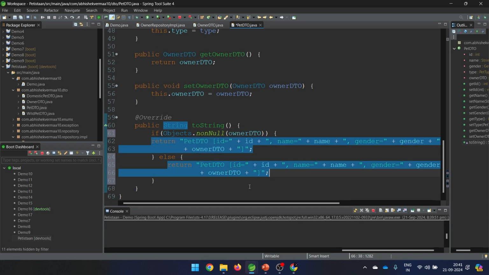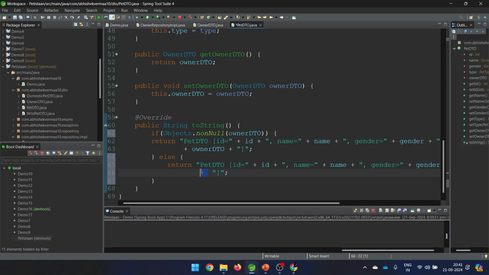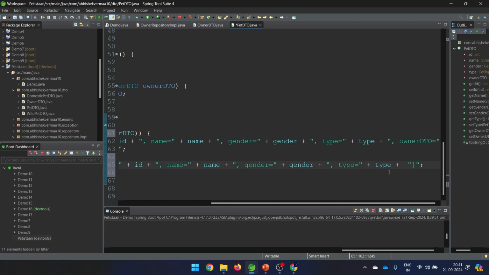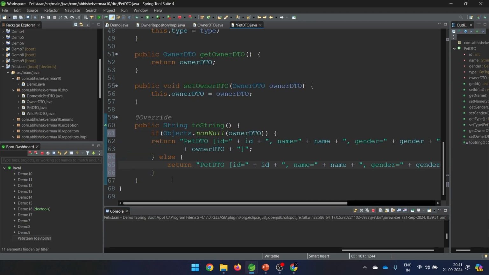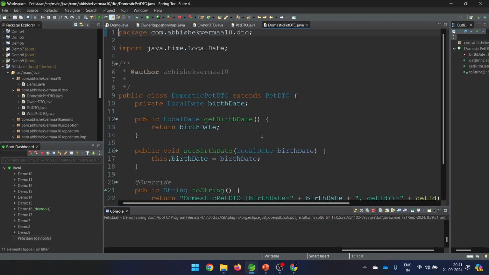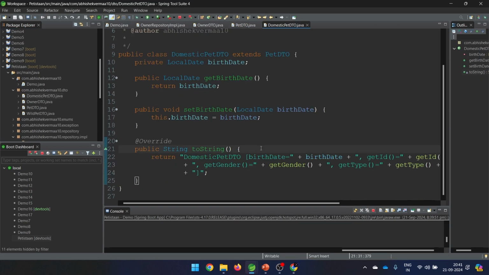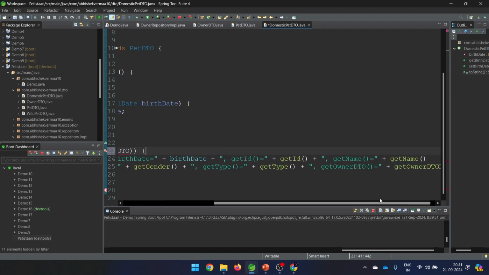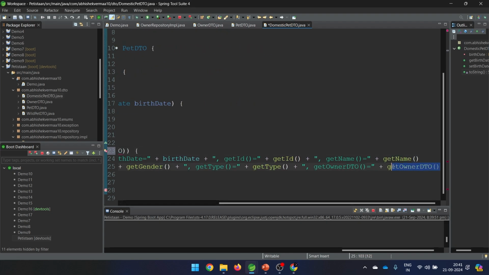So let me copy this, and I just don't want to do it like this. This is something which I want. So Control Shift O, and this looks nice to me, but what I remember is that obviously it is not printing the pet detail, it is printing domestic pet detail. So we need to go inside this also and update this one like this, and here we will be saying get owner details.